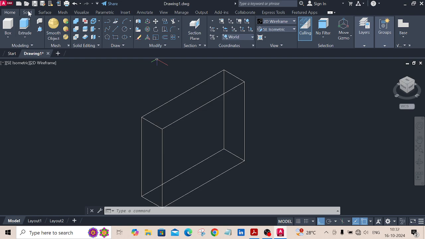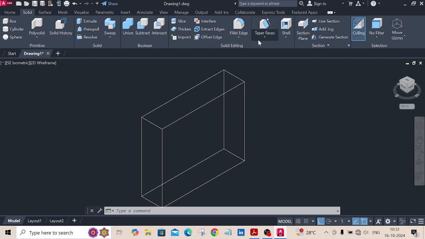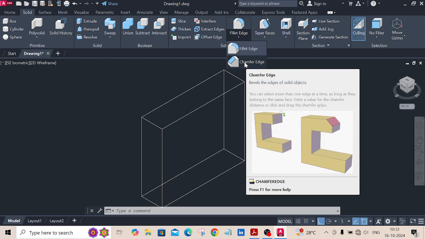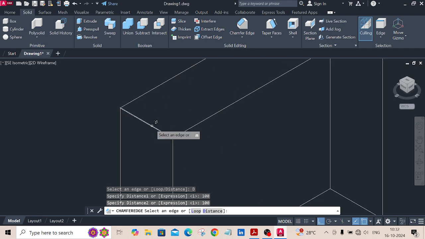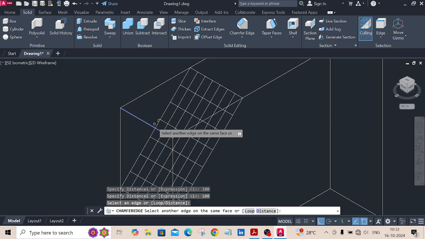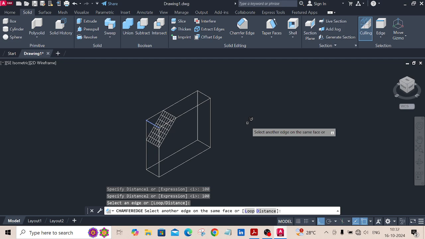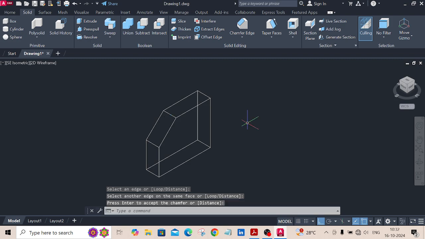So you go to the solid tab. Here fillet edge, open fillet edge, chamfer. You select the chamfer edge. Then you go for the distance option. First distance 100. Enter. Second distance also the same 100. Enter. Okay. Now you select the common edge. This is the common edge. It will show the preview. Press enter. Okay.